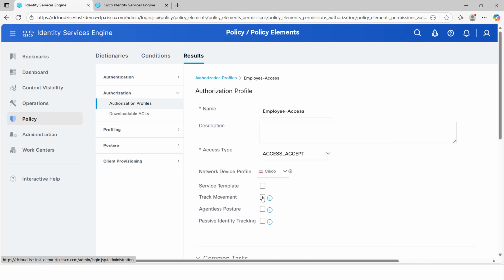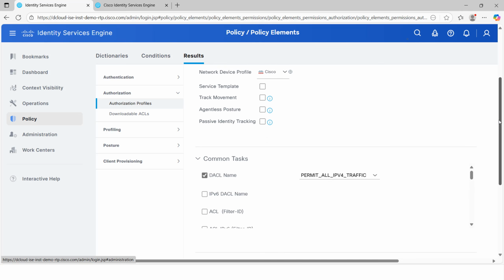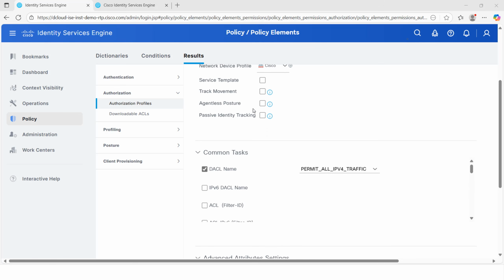We'll skip these, but the next one, track movement, this tracks the device as it moves across the network. The purpose for that is to ensure the user's access remains consistent when roaming. So they're all very useful features. Suppose we'll go through them. Agent posture enables posture assessment, like checking for antivirus, patch level and so on, without requiring the ISE AnyConnect agent.